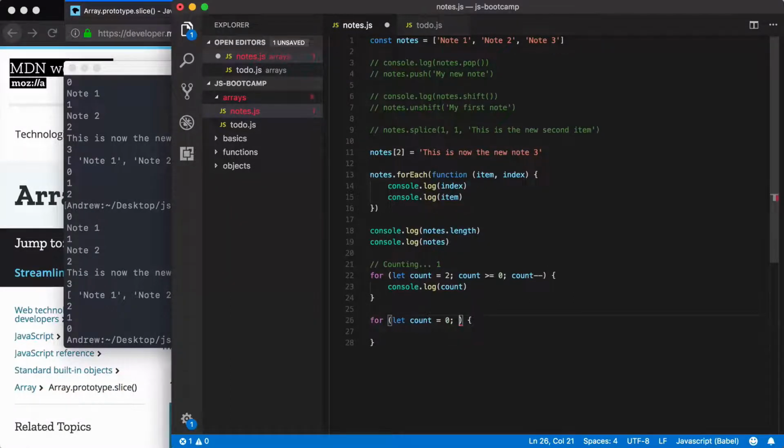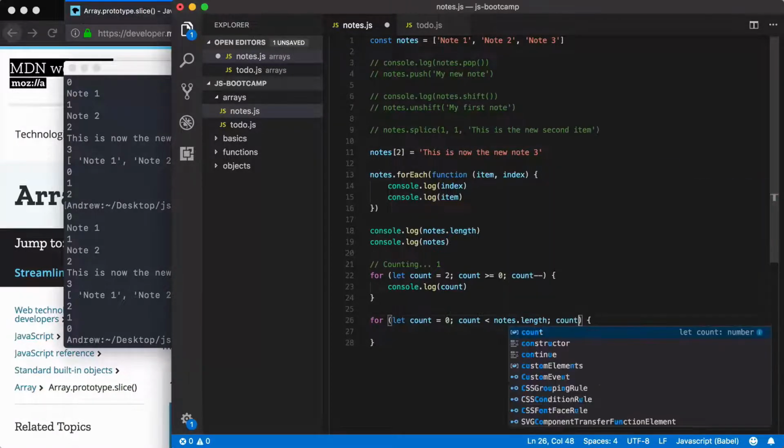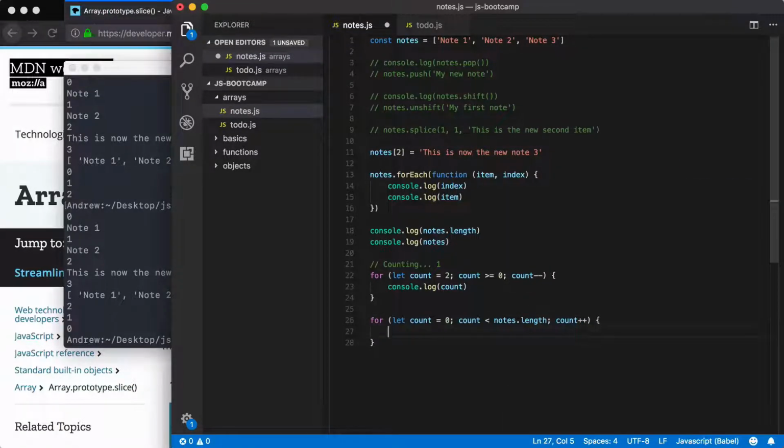So we're going to keep running if the count is less than the array's length. So let's say we're trying to loop over the notes array from above. Right here, we would put notes.length. Next up, we add our final expression. In this case, count++ is going to get the job done.